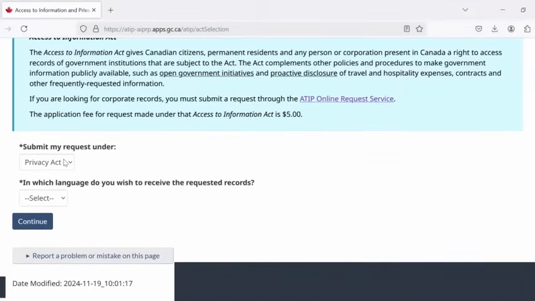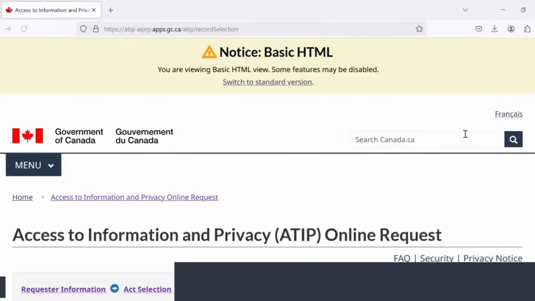So like I said, foreign nationals outside of Canada only have the option to use the Privacy Act. If I picked foreign national inside Canada or Canadian citizen or permanent resident, it would have given me both options, right? But foreign nationals only have the option for the Privacy Act. So I'll pick English here, continue.